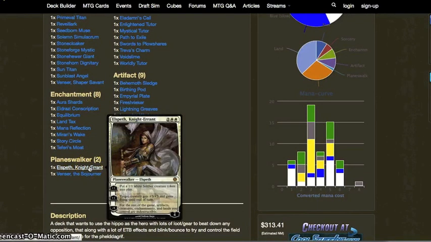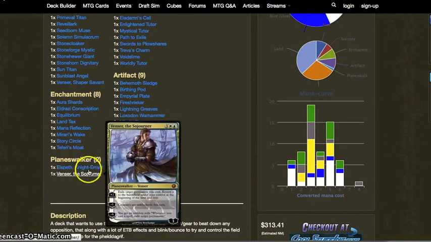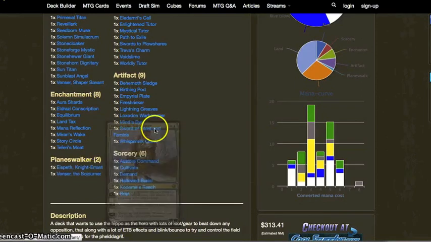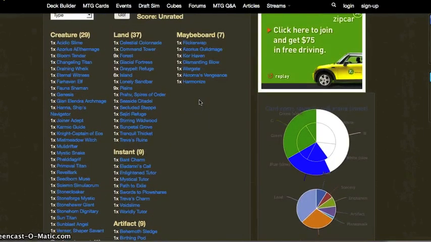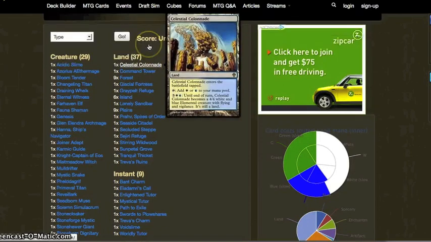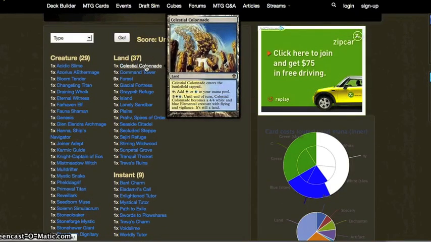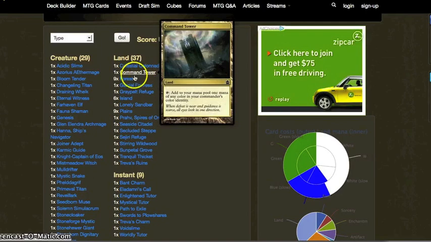Elspeth, of course, great choice. Great choice. Always a good Planeswalker. And Venser. I don't run Elspeth just because of space, but she's great. Manlands are fine, although I don't run them anymore because I don't like how they hit play tapped. So Command Tower is great.